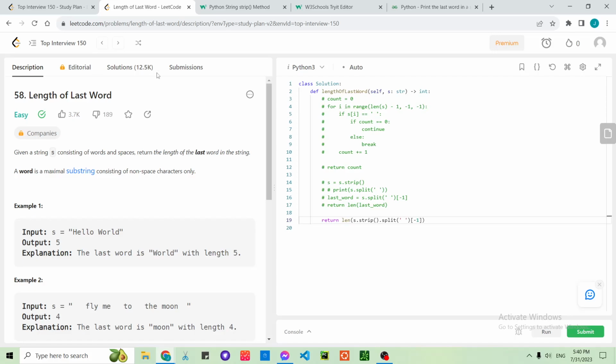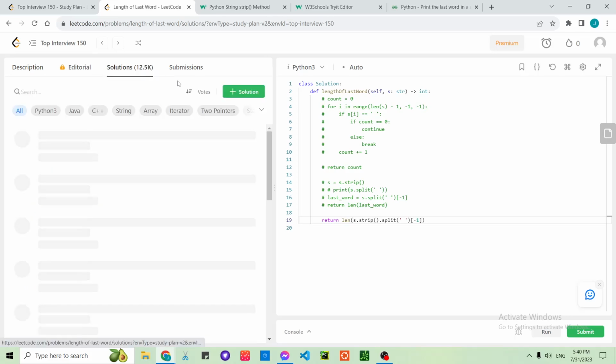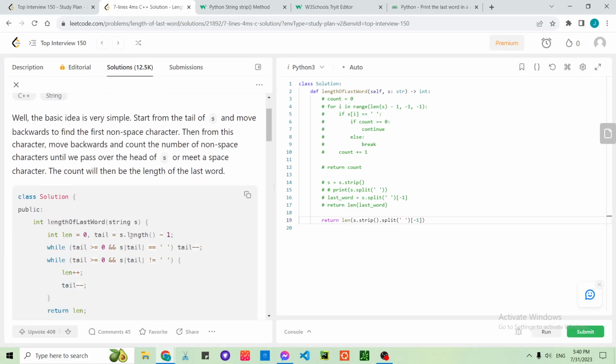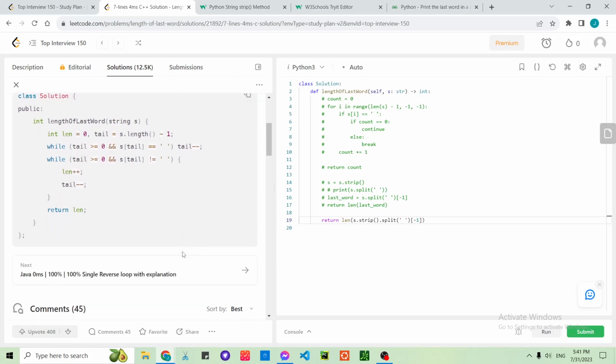So let's have a look at the top solutions. Maybe there are smarter ways. And then I'm gonna eat dinner. I'm so hungry. Okay. Oh, okay.